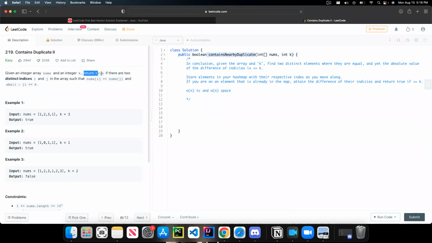And the idea is we want to return true if there are two distinct indices i and j in the array such that the elements that the indices refer to are equal. And the other condition is that the difference between their indices has to be less than or equal to k.